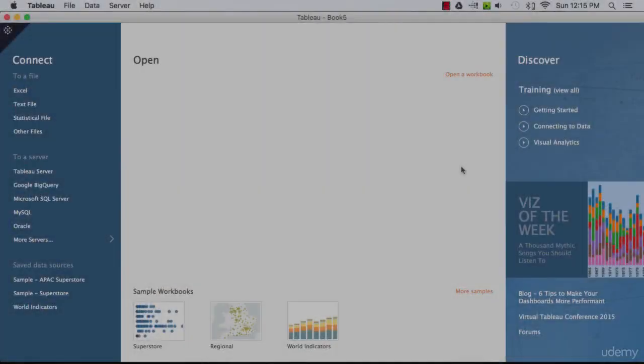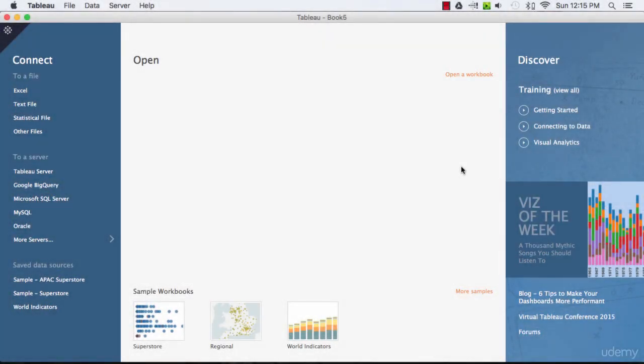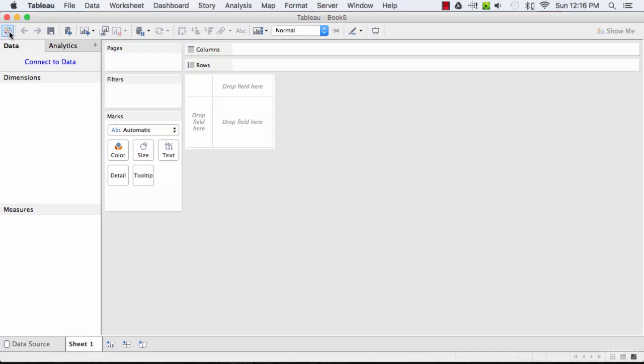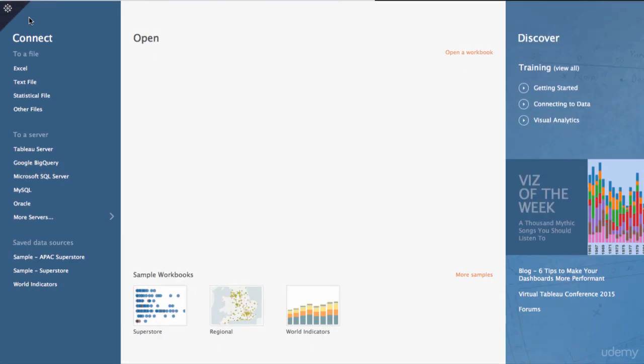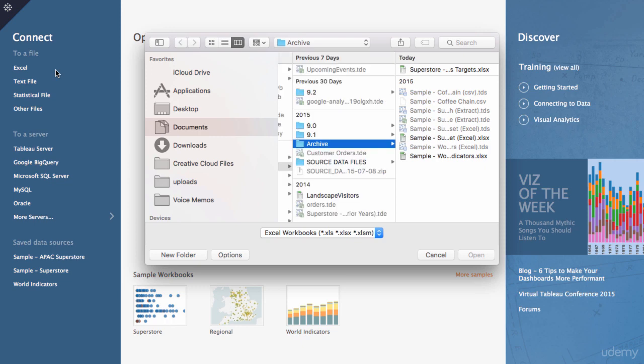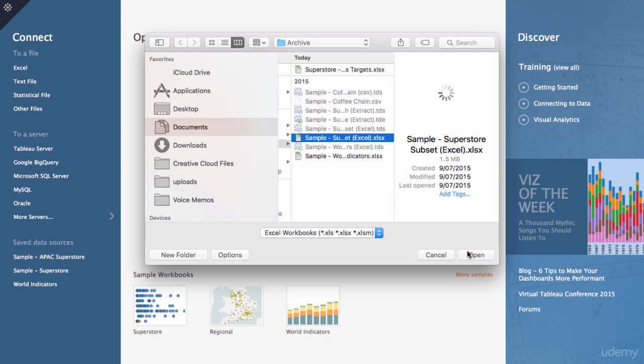So at this stage, you should be familiar with the process of connecting to data within Tableau. Going forward, throughout our lectures, we will use a sample Excel file that comes with the installation of Tableau. So let's quickly connect to that file by going Connect to Data, Microsoft Excel connection type, and the file name is sample-superstore subset Excel file. So we'll open that.